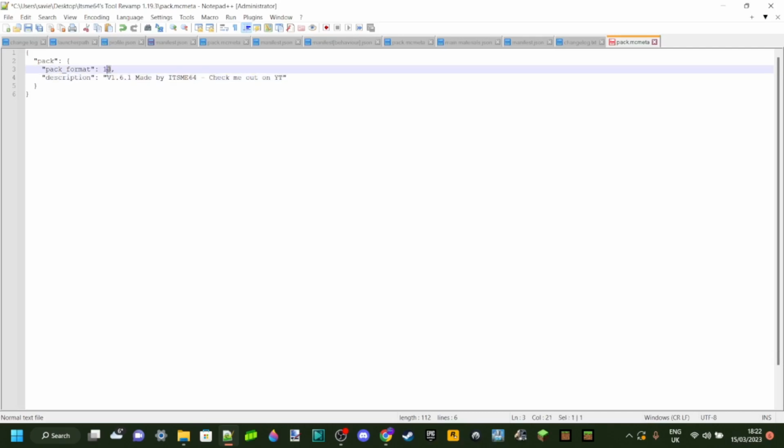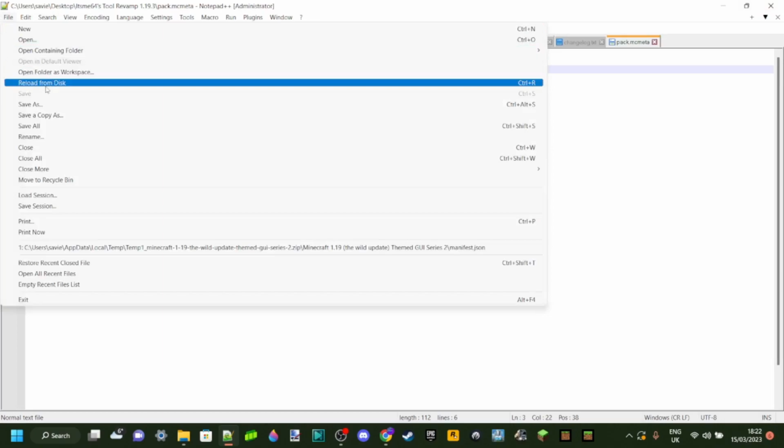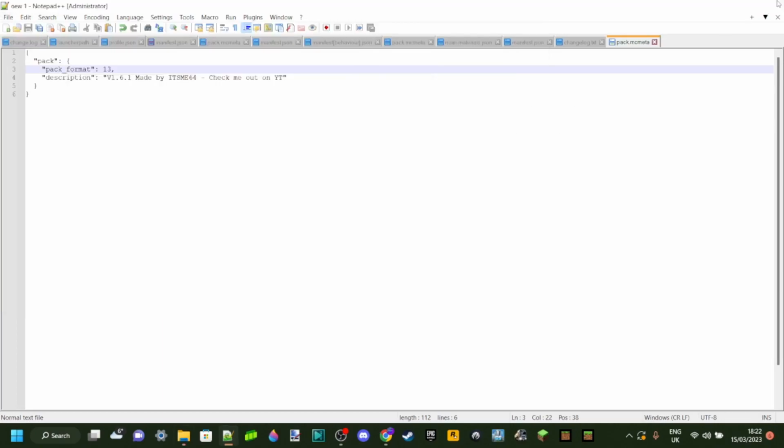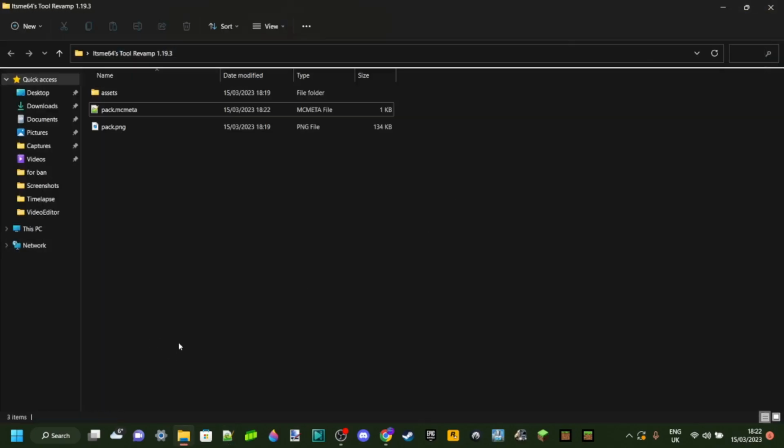Once you have changed this to 13, it doesn't matter what it was before, you just want to change it to 13. Once you've done that, you can press Control S to save it, or go over to File and save it from there. Then you can just click it away.